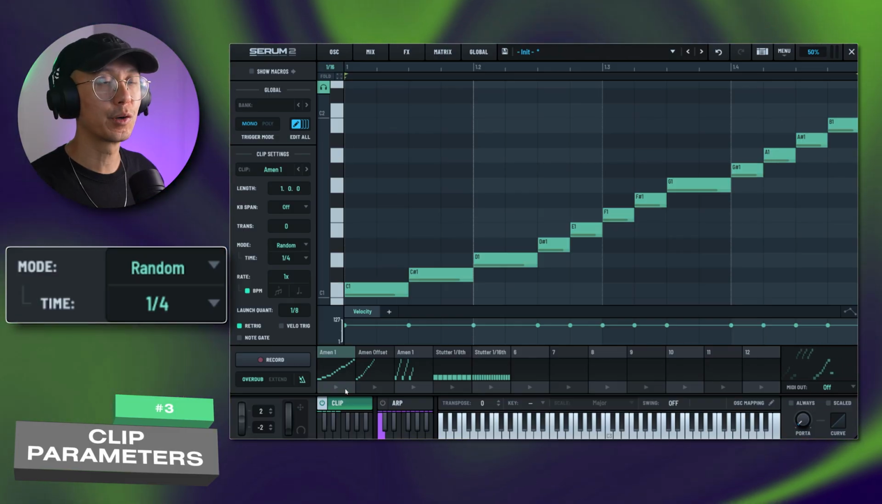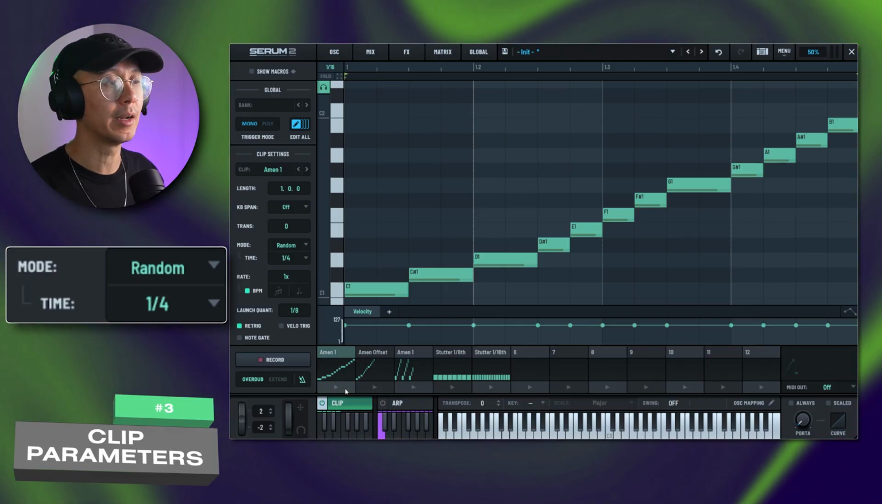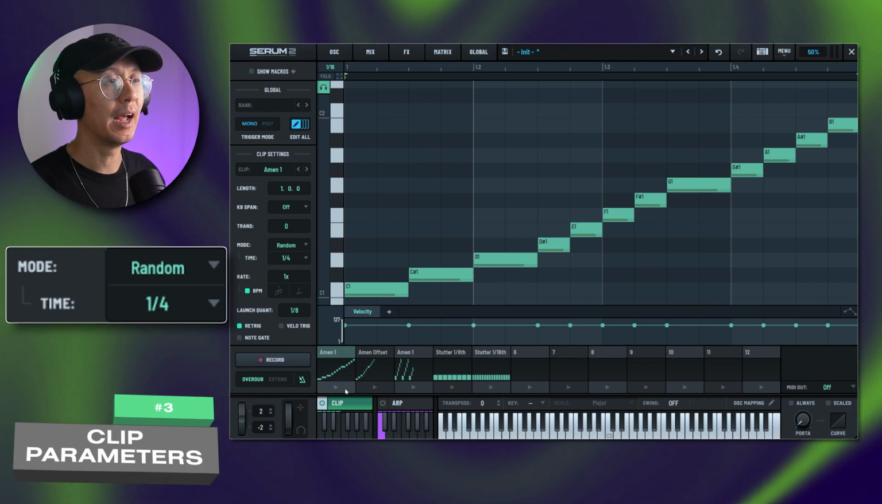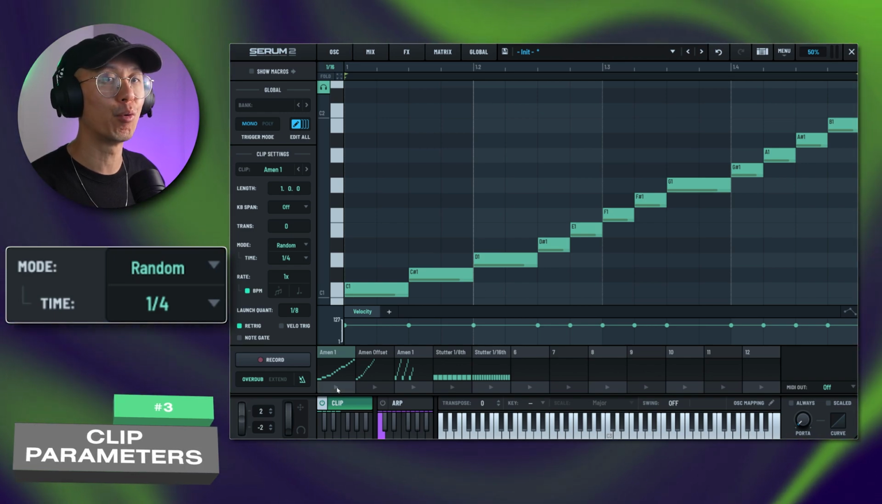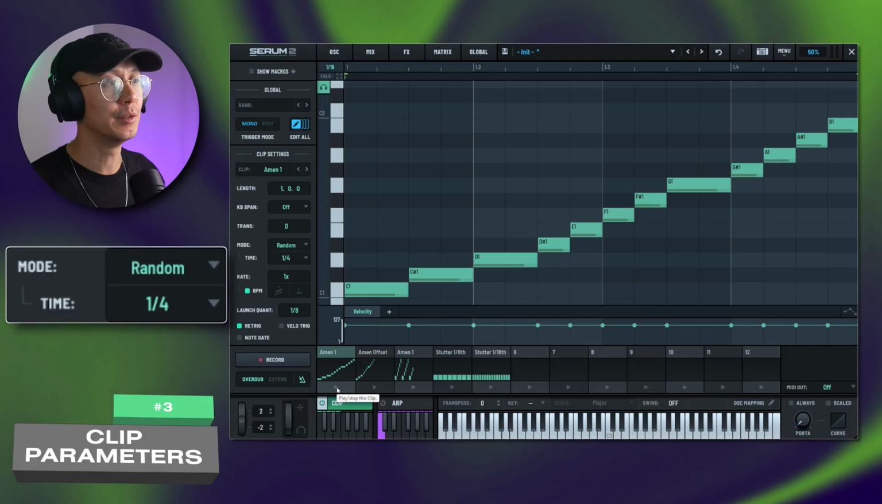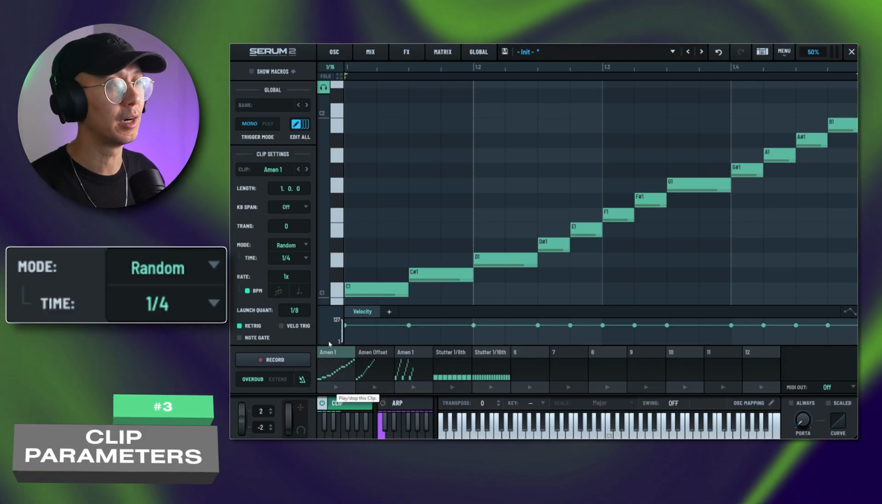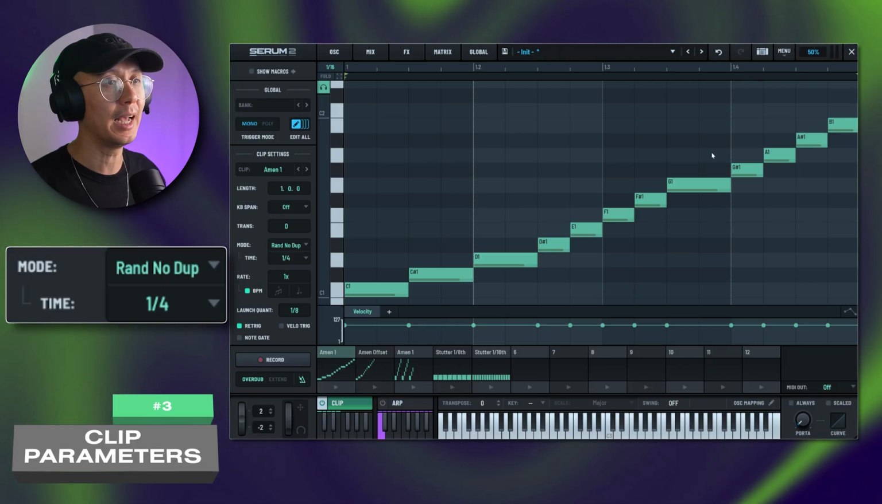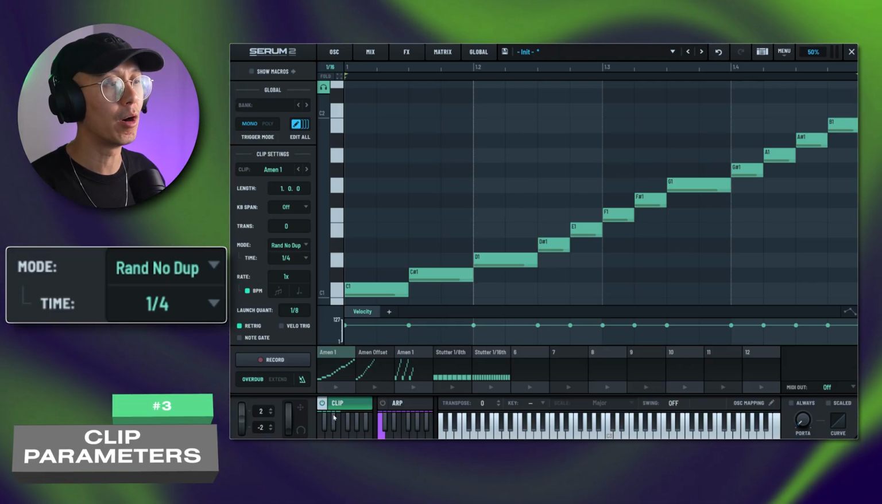And this is useful for creating brand new aiming patterns. Essentially what you could do is hit record in Ableton and play this, and you'll have a brand new aiming pattern, which you can use to chop up and rearrange in your track. Random no duplicates is helpful because then it doesn't repeat any section within one bar.